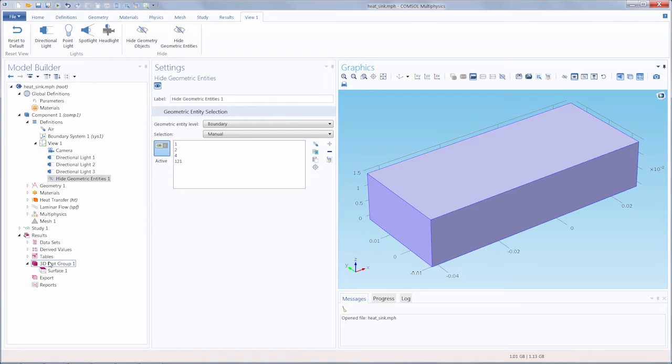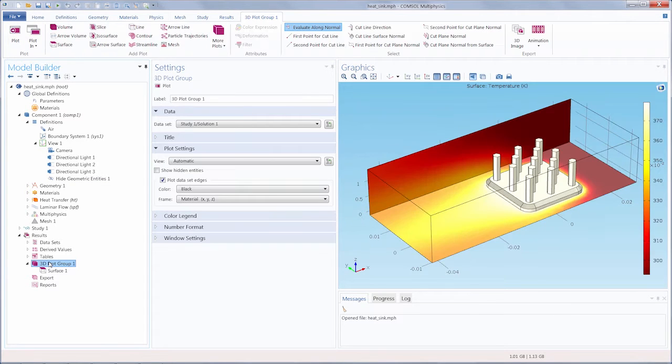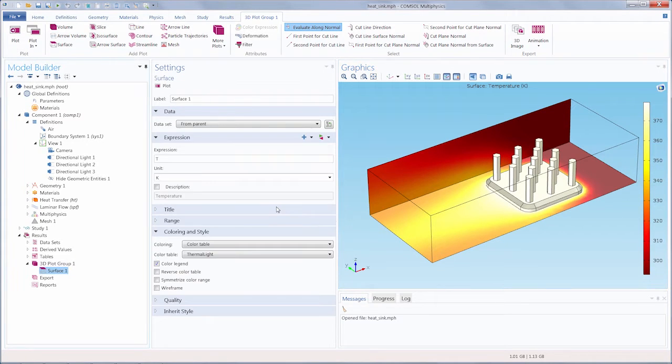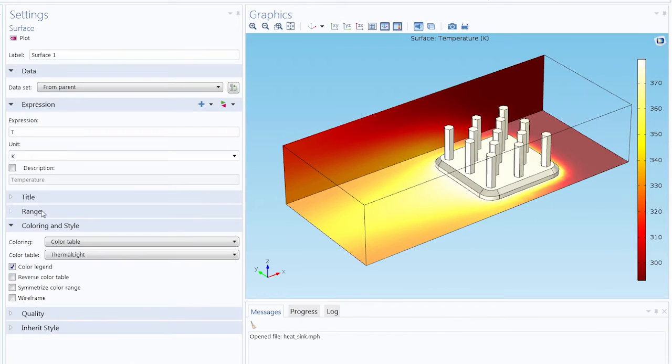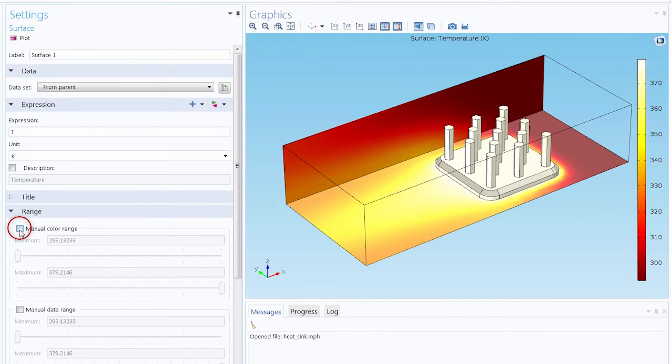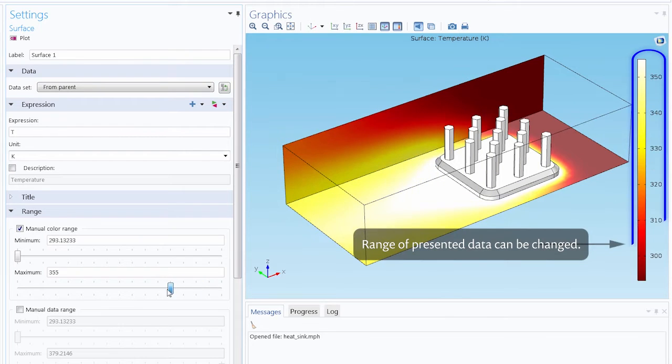If I now go back to my 3D plot group, I can see the heat sink. And if I want to take off the grid, I'm going to click this button up on the graphics window toolbar. And now I can do a couple more things just in this surface plot itself. So I might adjust the manual color range, and this will cut off some of my data. So it will saturate the plot colors outside of the maximum and minimum values I specify.